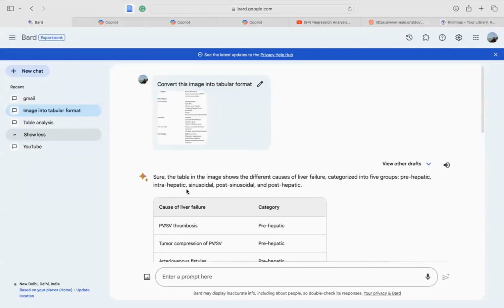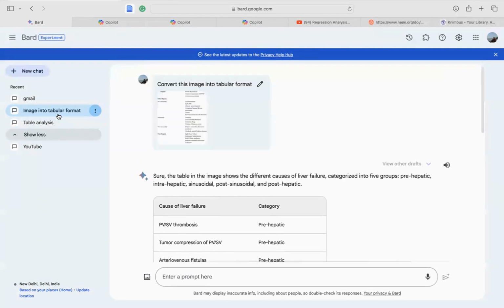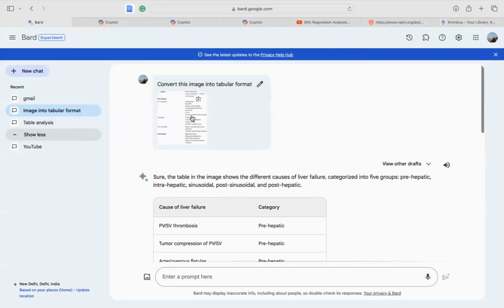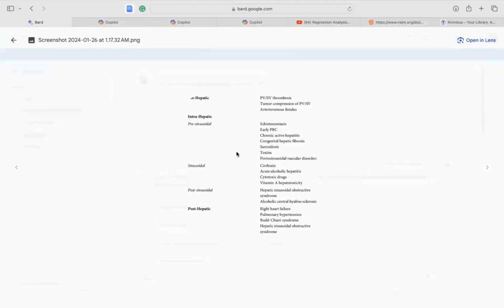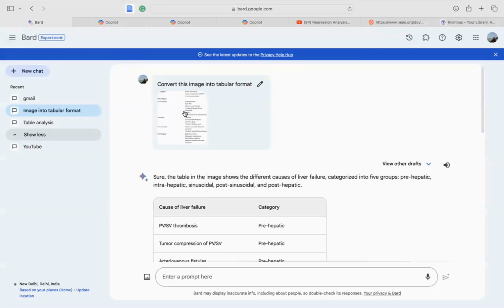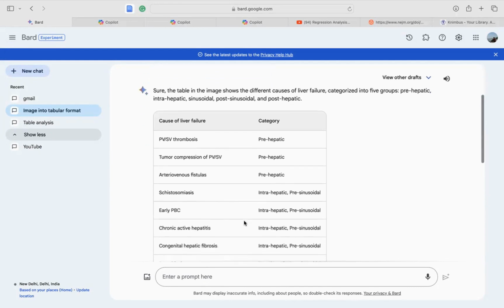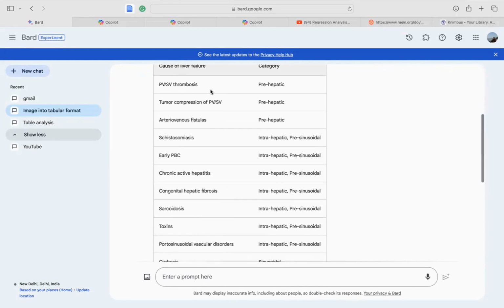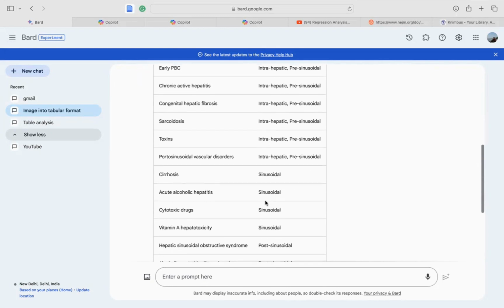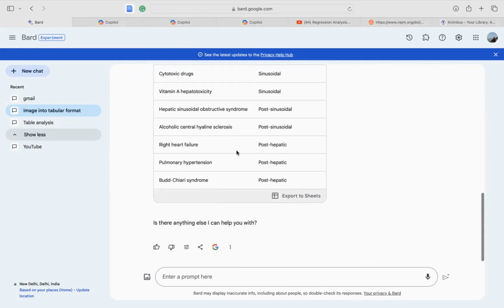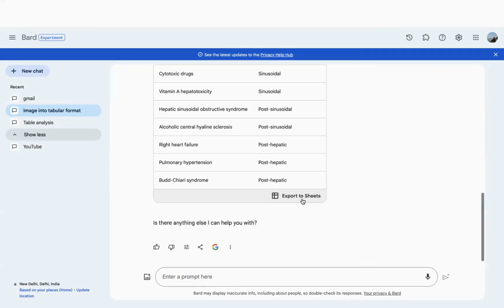Now let's come to the third case use, converting an image into a tabular format. This is the image which is showing all the causes of portal hypertension. I want this image in a tabular format, so I have written: convert this image into a tabular format. Bard came up with a reply and changed the image into a tabular format. I can export this table directly into Sheets, from where I can export it into a PowerPoint presentation.